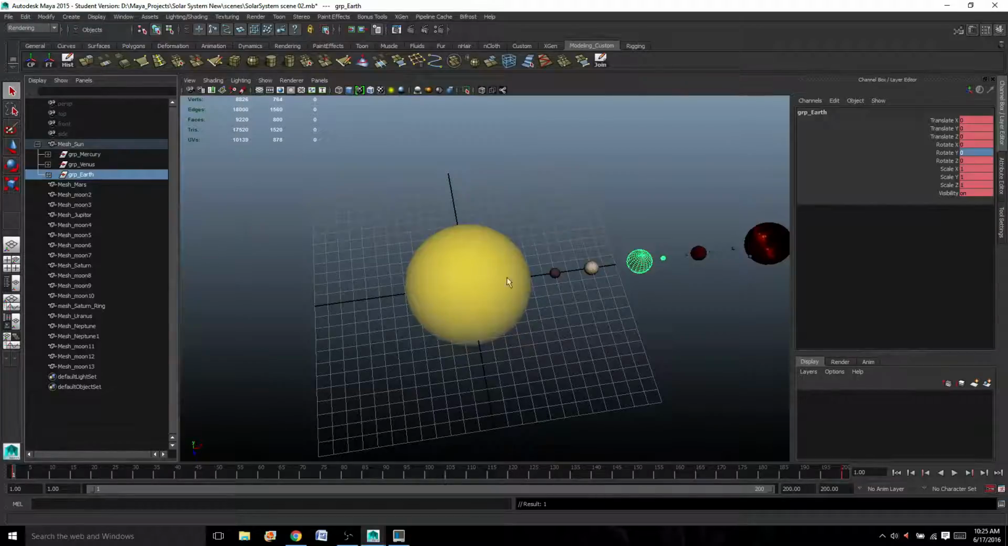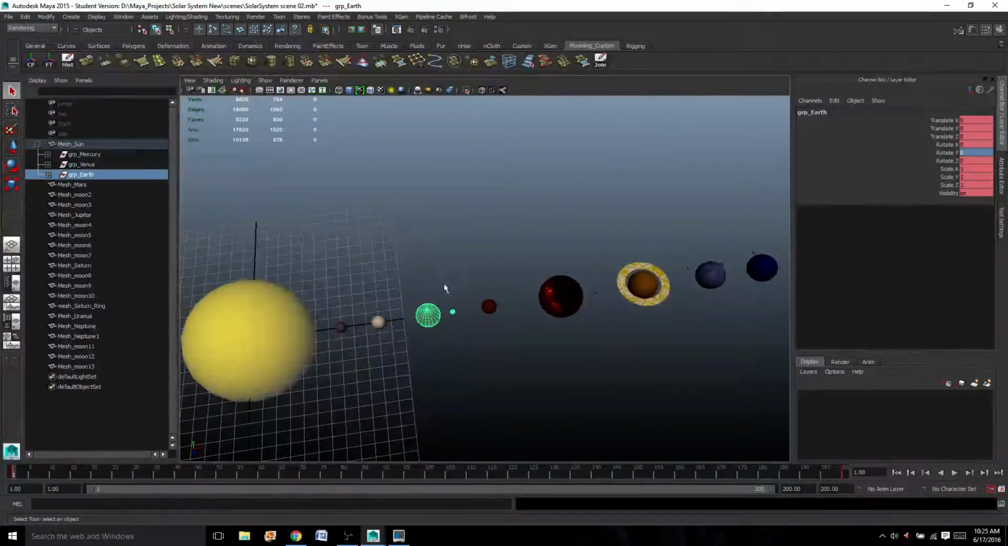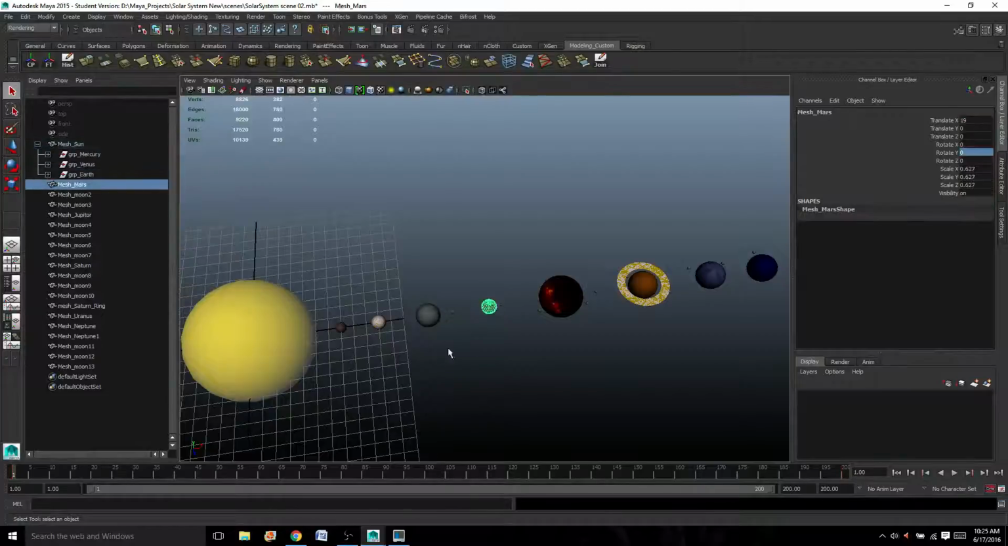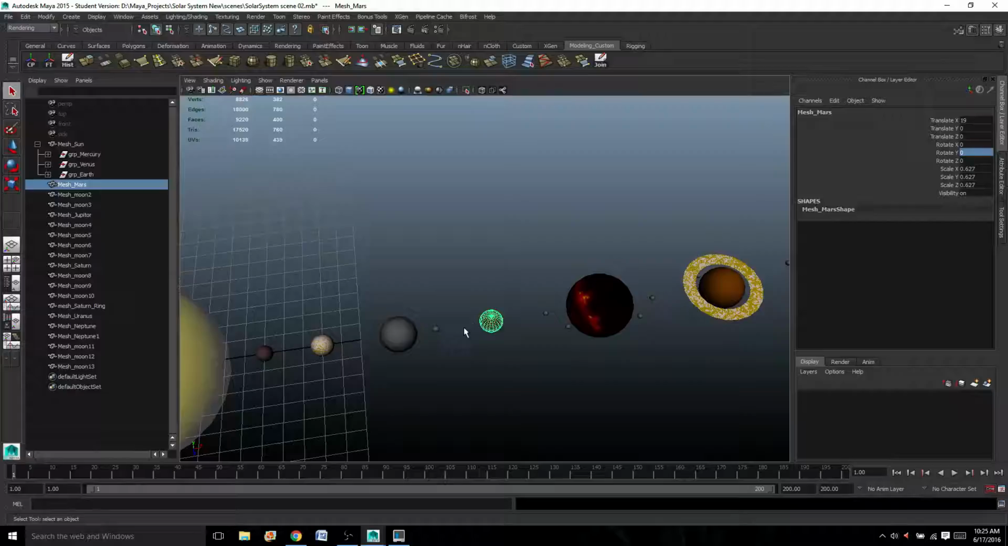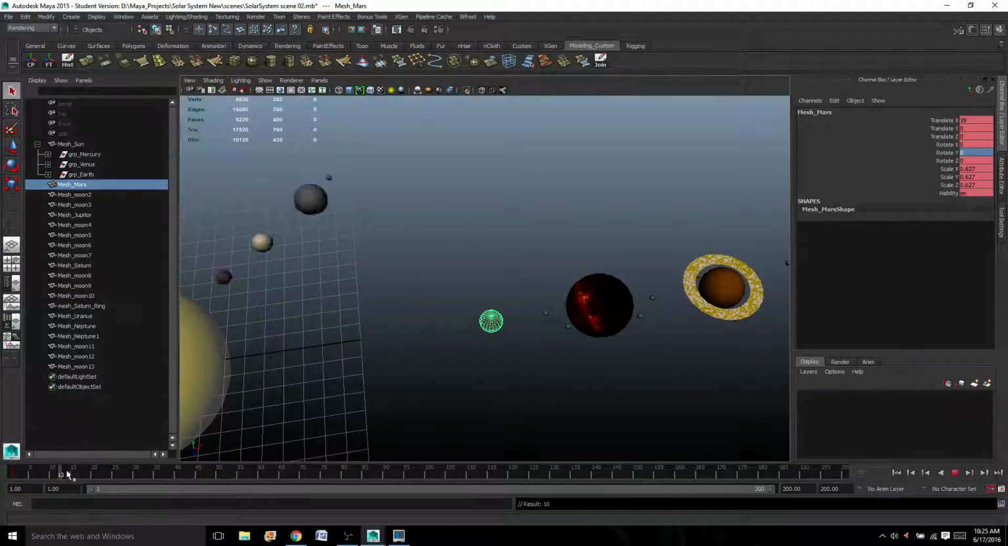Going down the line, we're going to continue the same process. We got our next victim here, which is going to be Mars, and Mars has 2 moons. So I'm going to start out by animating Mars. So I'll hit S on frame 1. I'll go to frame 200. Enter a value of 900.